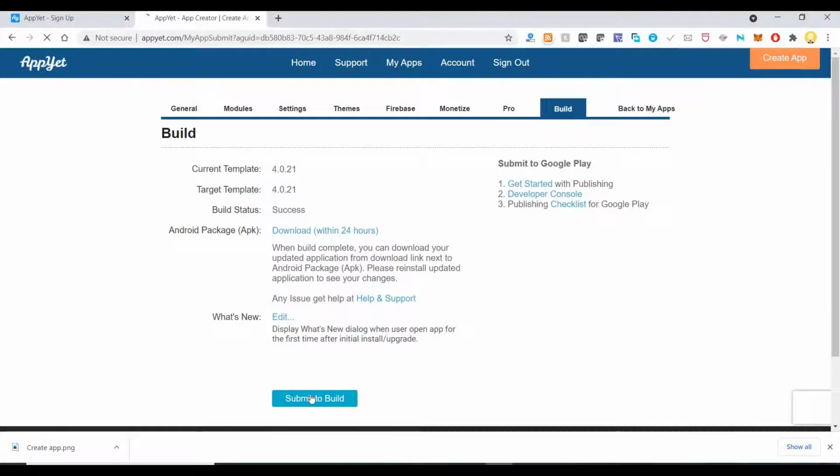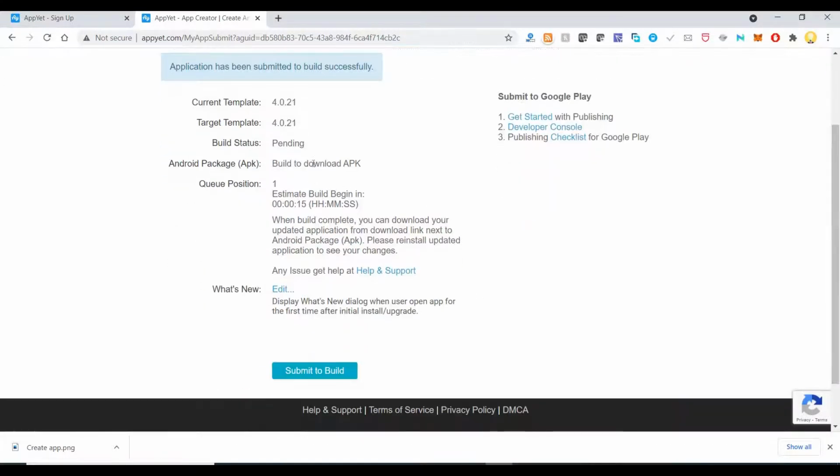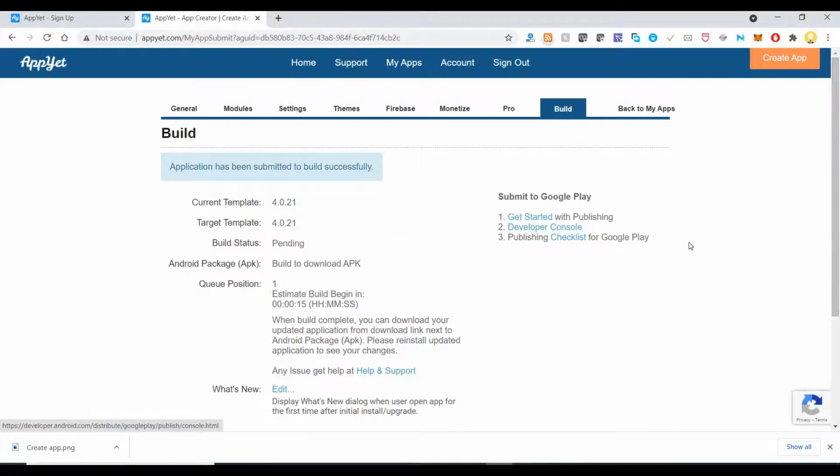You can just go to build and say submit to build, and that's it. You have already created the first application. Now after a few minutes you will get a link to download from here. After downloading that APK, you can upload it to your mobile and install it. Then after installing, I will show you how it looks.